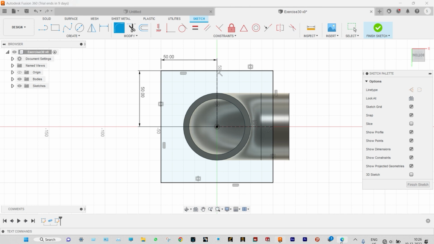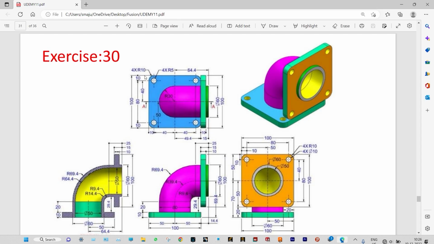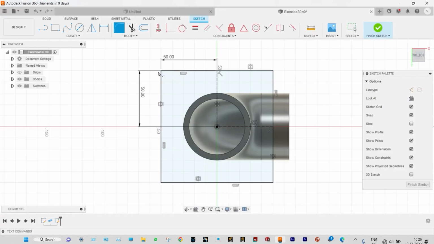Let us see the drawing again. It will be having 4 fillets of radius 10 mm, and inside this one at a specific location we need to provide 4 holes of radius 5 mm, and the distance from here is 10 mm. This is also 10 mm away. Now we can provide fillet of this one as 10 mm. At all the corners we can provide the same fillet of radius 10 mm. At 4 different corners we provided fillets of radius 10 mm.